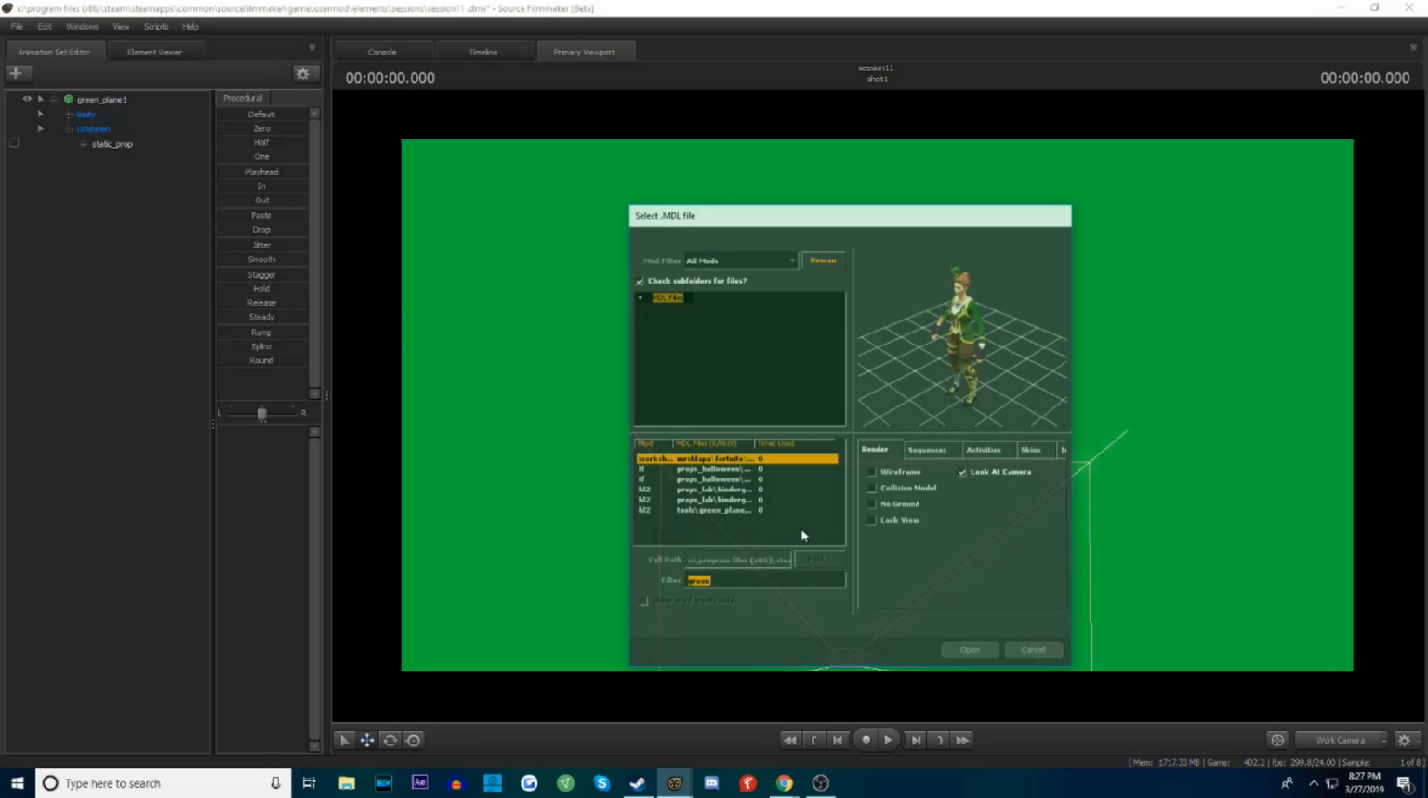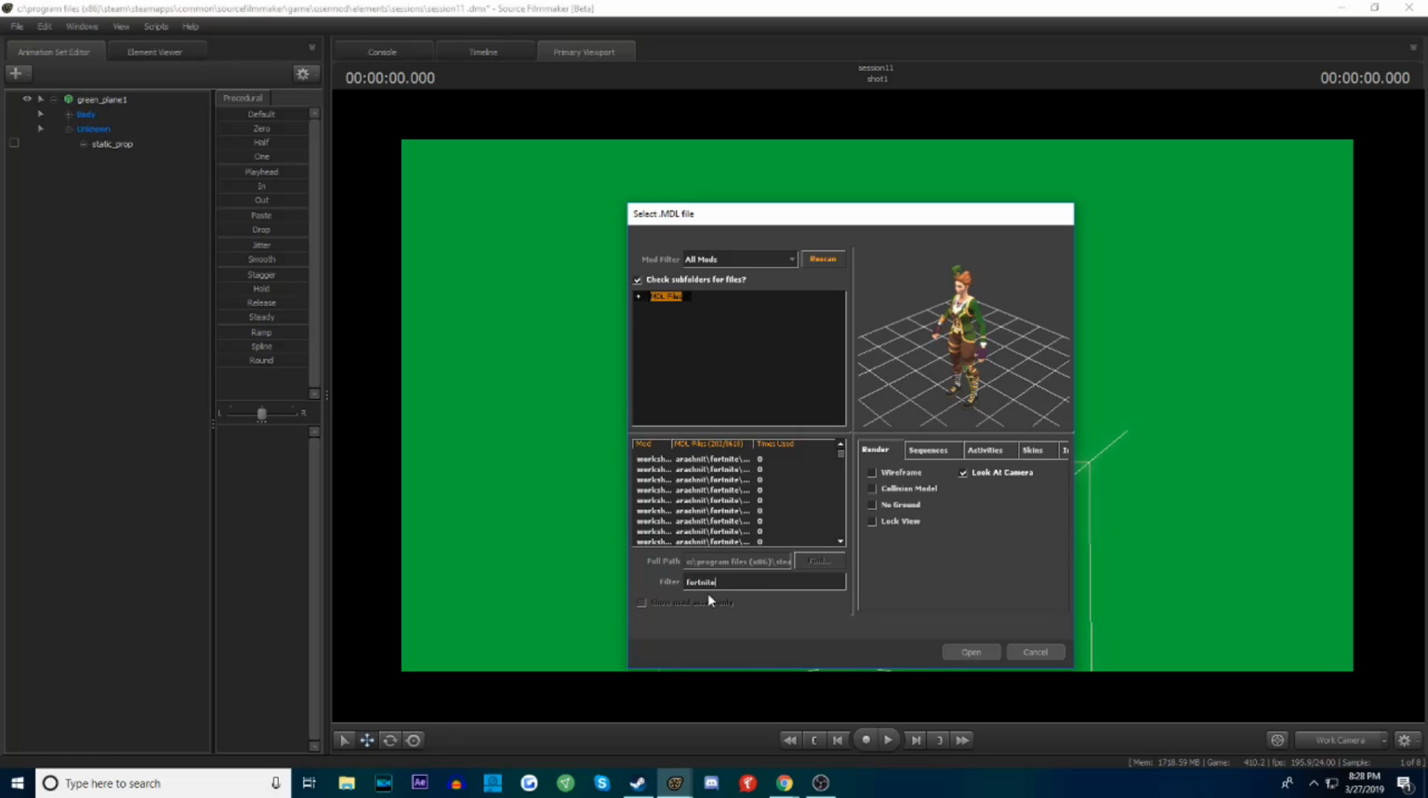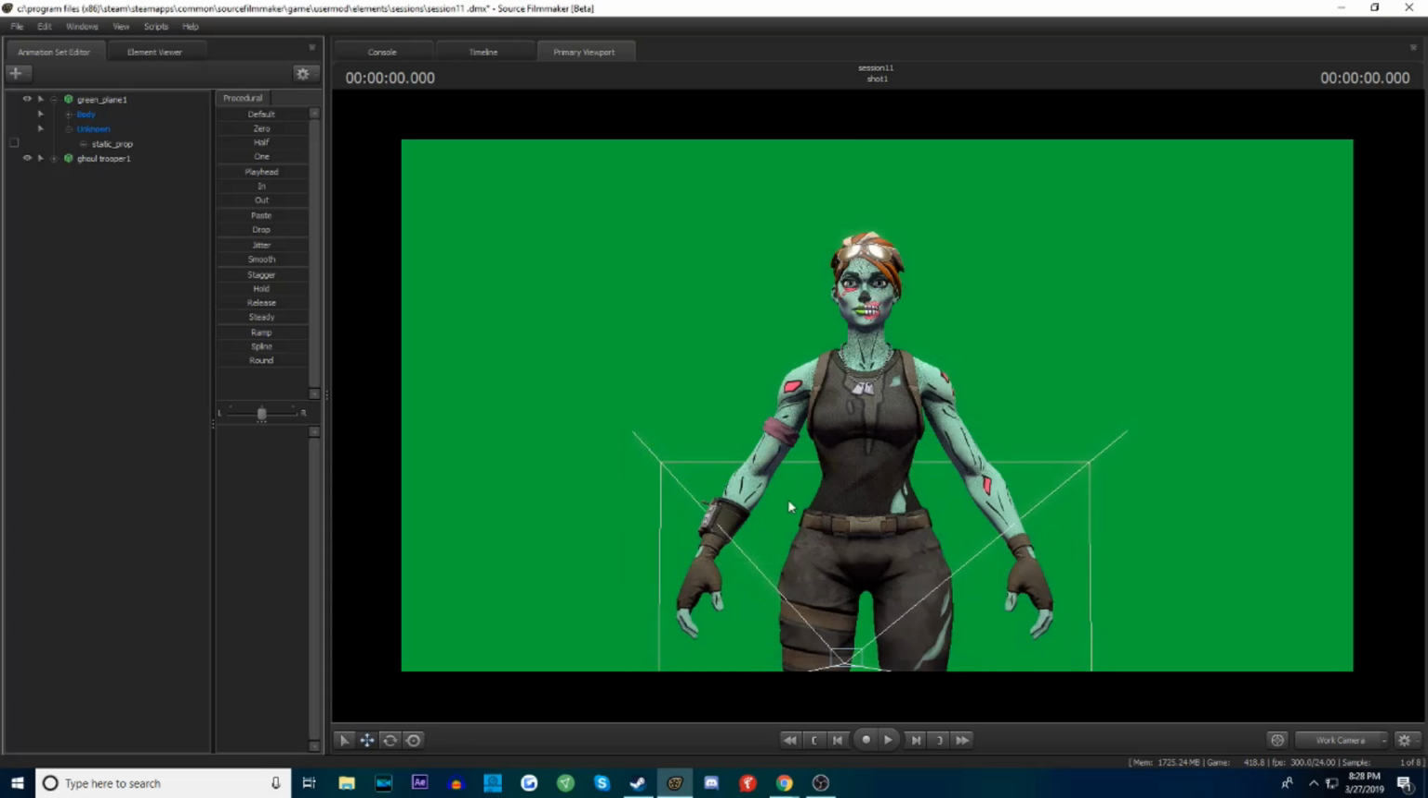So we'll actually get a skin in here now. If you search in your MDL files right here, you should be able to find any one. So we'll just search up Fortnite, and I have a lot of models. Actually, we'll just search up the gold, because I use the gold trooper in a lot of my thumbnails. So once we have that, as you can see, we have the gold trooper.